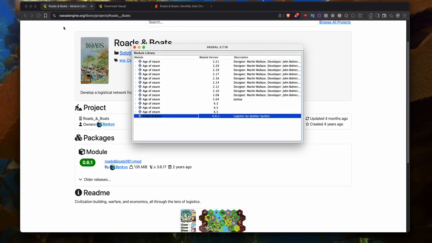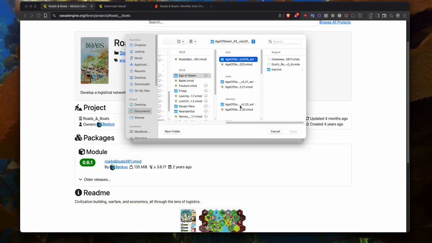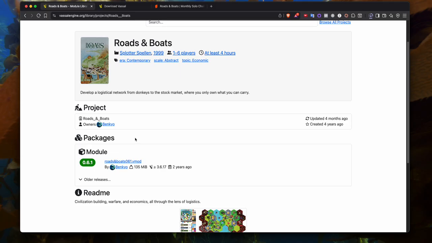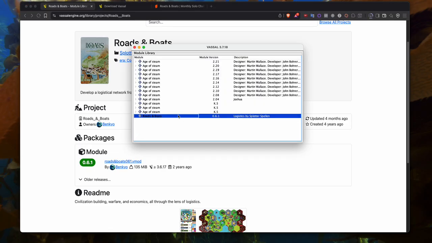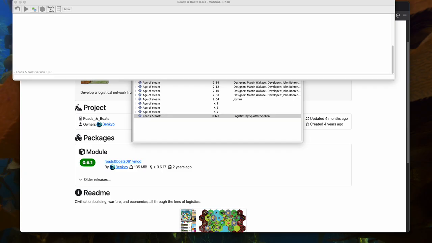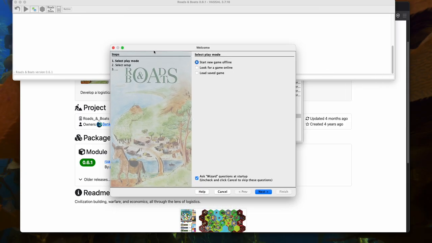Once that is done, you'll go back to your Vassal interface, and you will go to File, Open Module, and then you can choose in your file manager the vmod file that you just downloaded for Roads and Boats. Once you do that, if you open up the Roads and Boats module, you'll see a screen that looks something like this will pop up, as well as this screen right here.